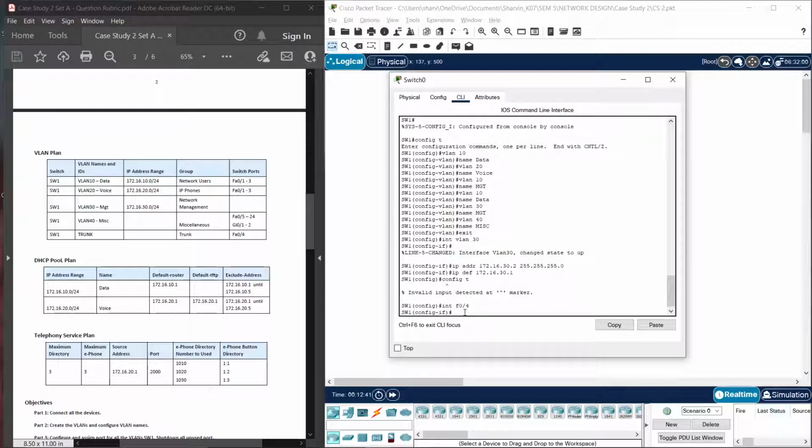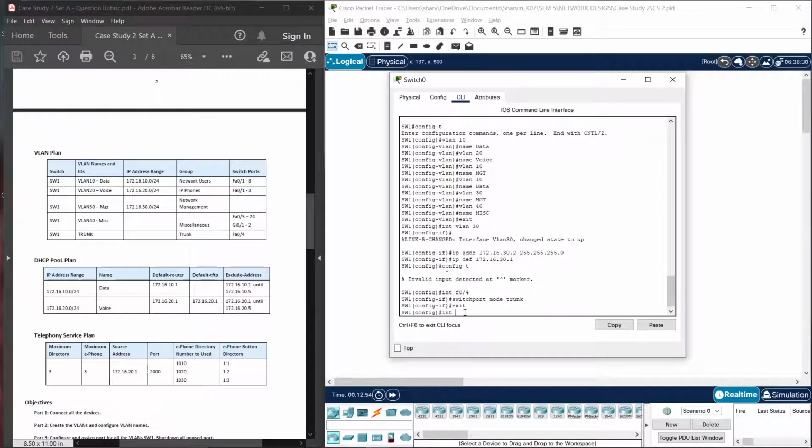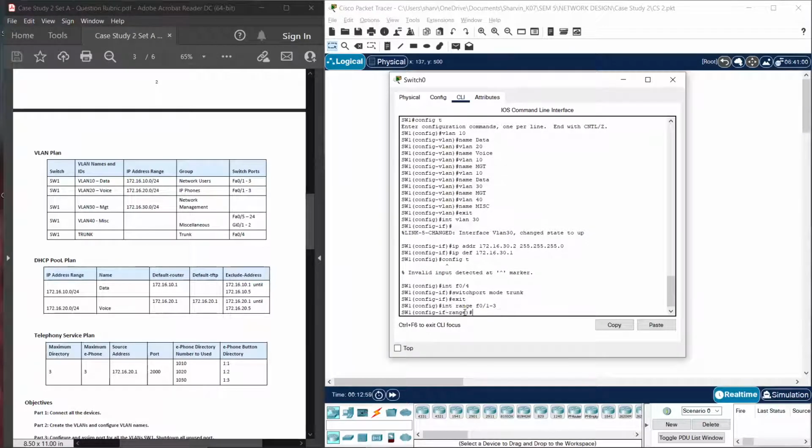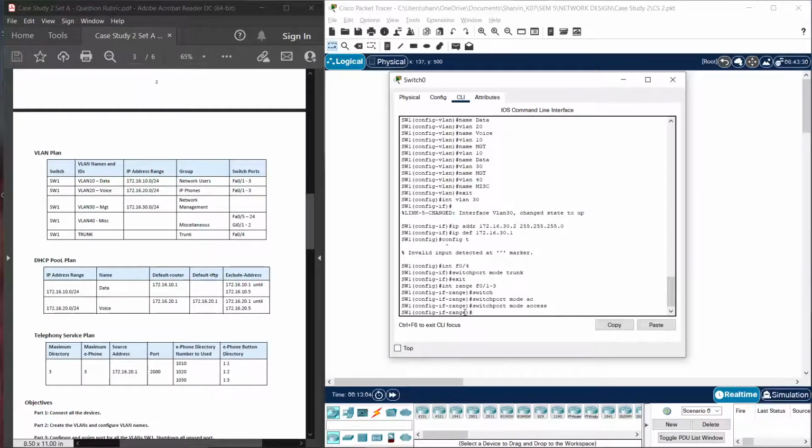Interface FastEthernet 0/4. This interface will be switchport mode trunk. We exit from the interface, then interface range FastEthernet 0/1 to 3, switchport mode access. Interfaces 0/1 until 3 will be using VLAN 10 and 20 on the switch port.